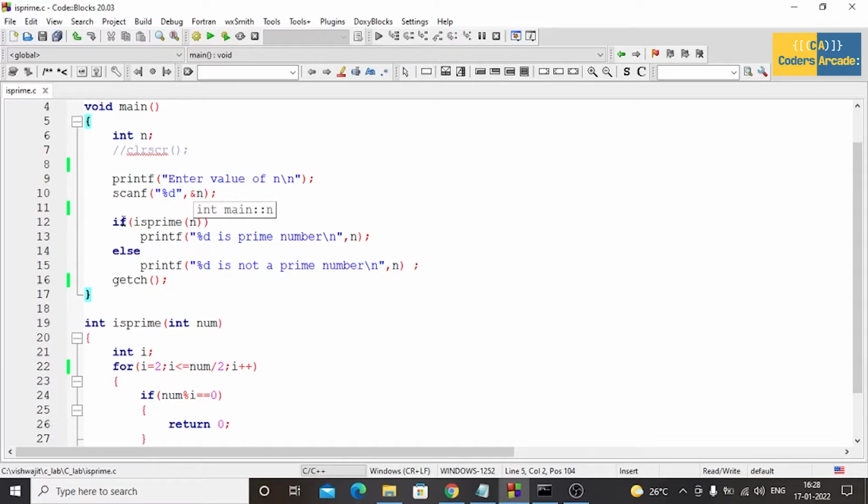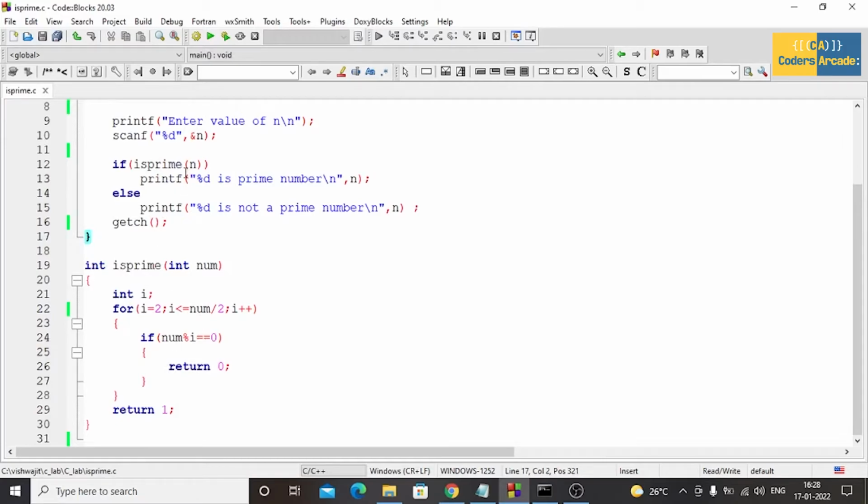Now we are doing an if else construct, and within the if we're calling isPrime and passing the value of n to this particular function. It's taking an integer, so we have to pass an integer, and it returns an integer. So how does isPrime work?